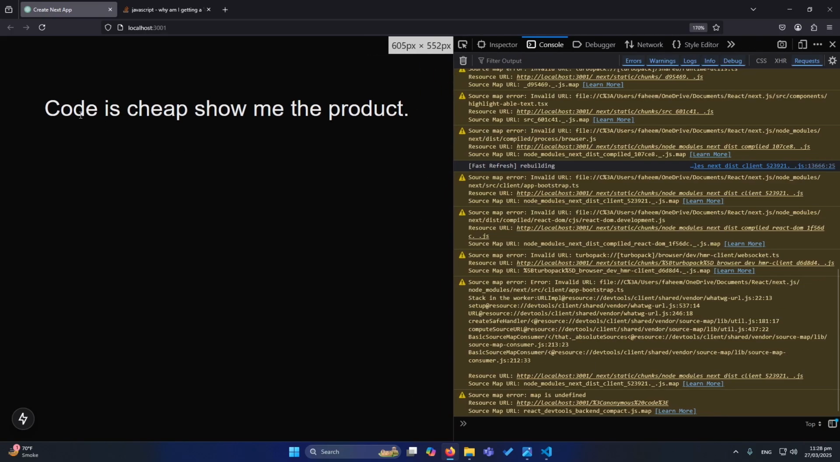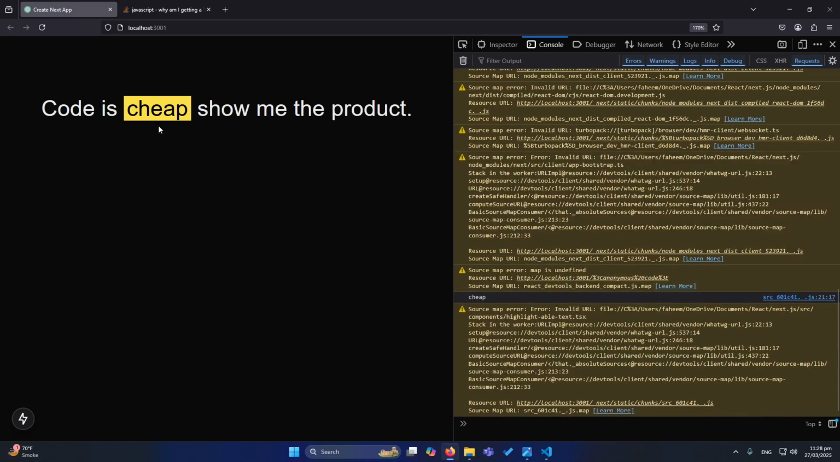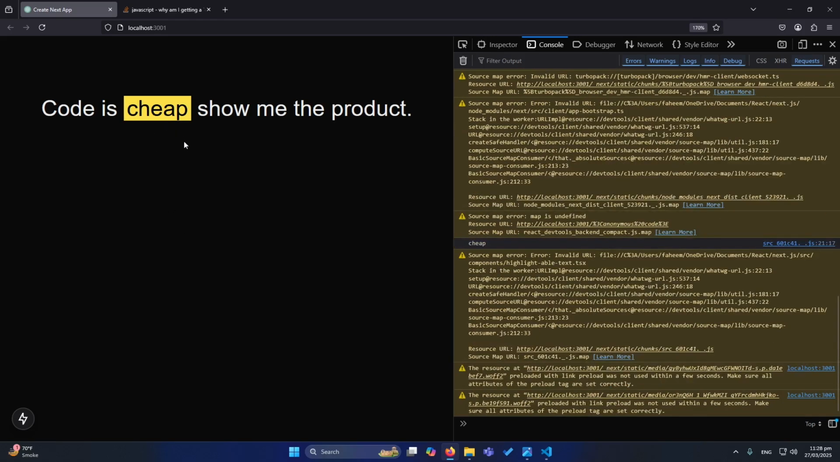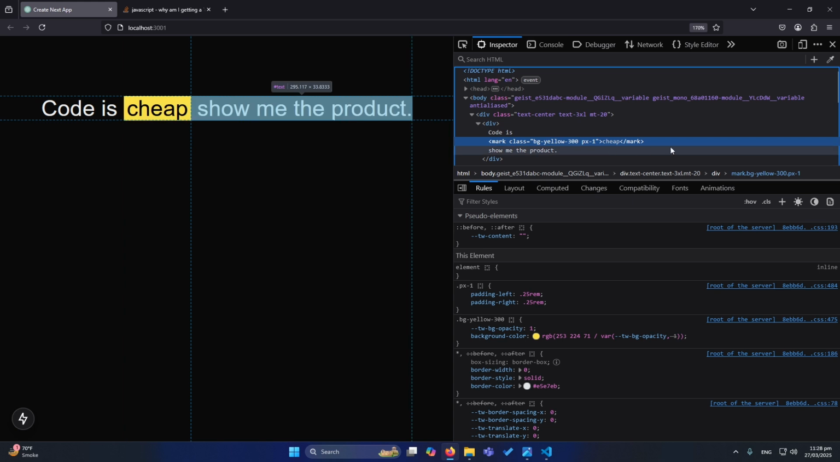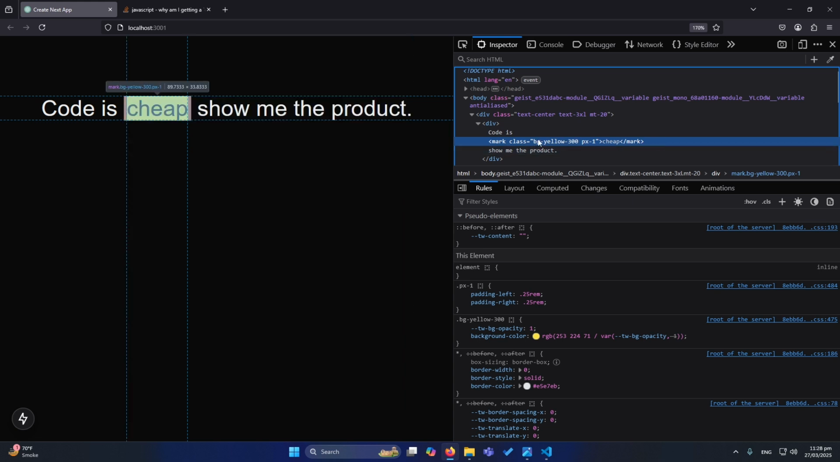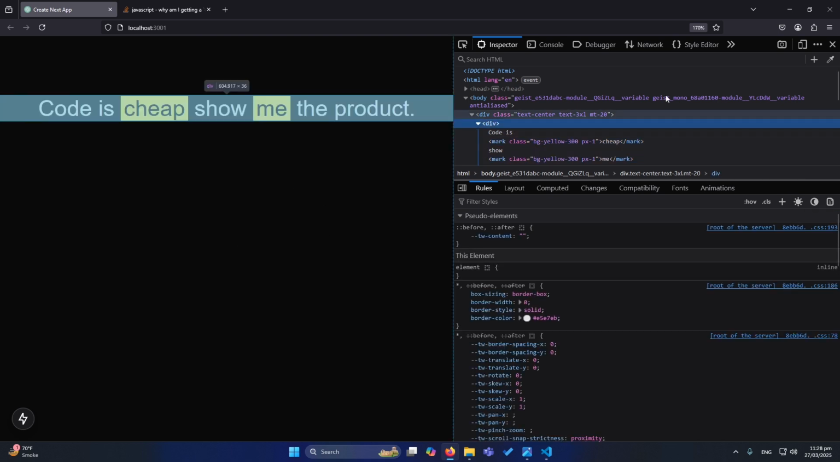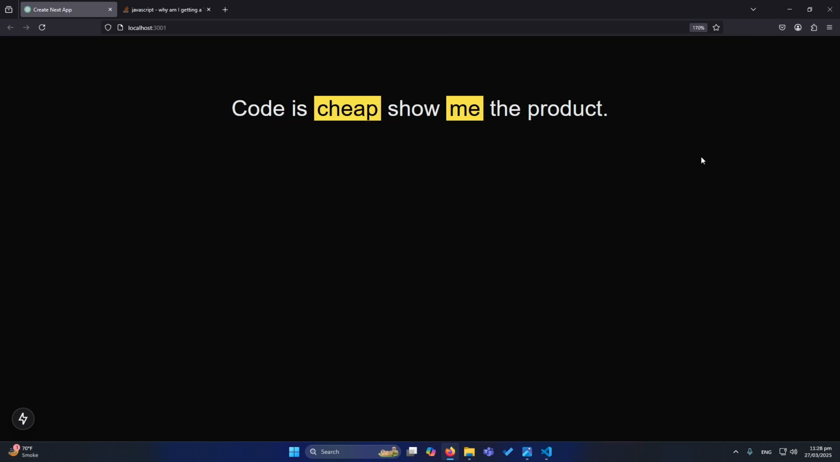So now I will simply select this keyword like code. So you can see that the text is successfully highlighted. And now if I check its HTML, you can see that our code text is replaced with the mark HTML element with the two classes that we gave to this element. So friends, this is how you can make a text highlightable in NextJS.